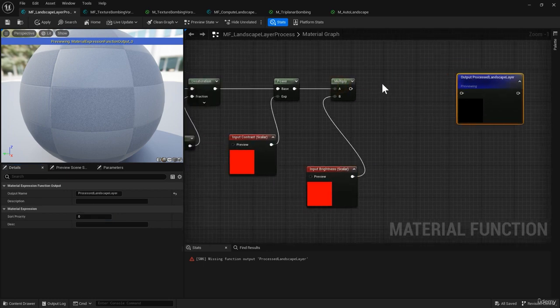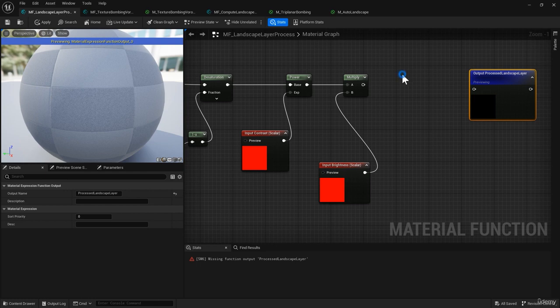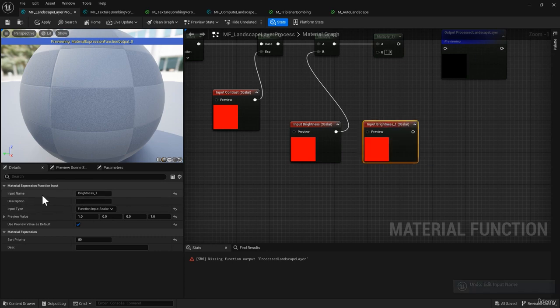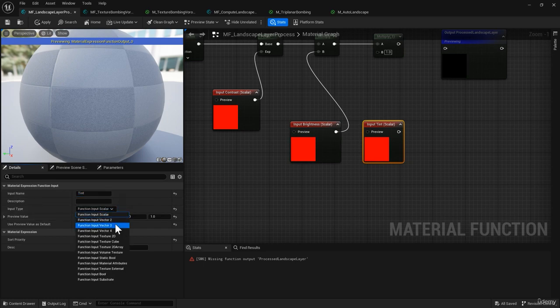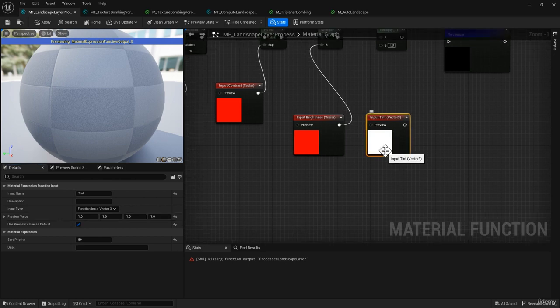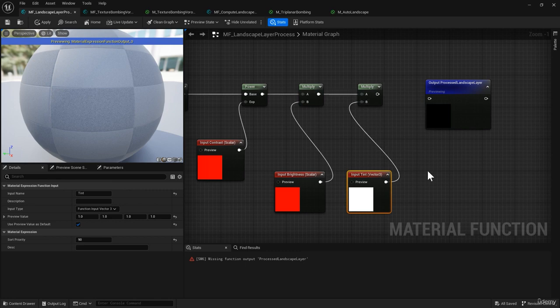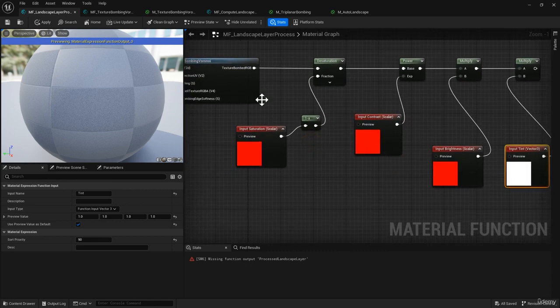And last one, I want to tint this base color a bit. So hold down M again, plug this one into here. Then duplicate this function input. Then I'm going to change the input name from brightness to tint. And change the input type from a scalar to a vector 3. And for the preview value now, I'm going to change it to 1 for the R, 1 for the G, and 1 for the B. So 3 ones for the RGB, we should be able to get this white color. And the sort priority, I'm going to change it to 90. Then plug this one into this socket B. Alright, that's all the adjustment we need for our base color.